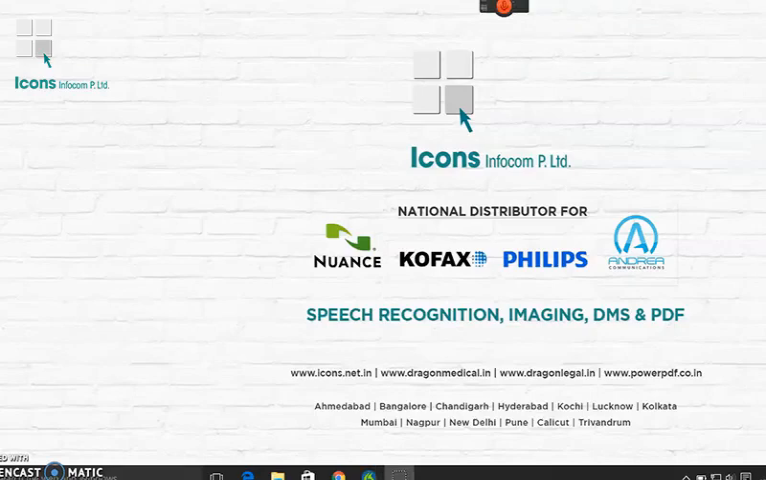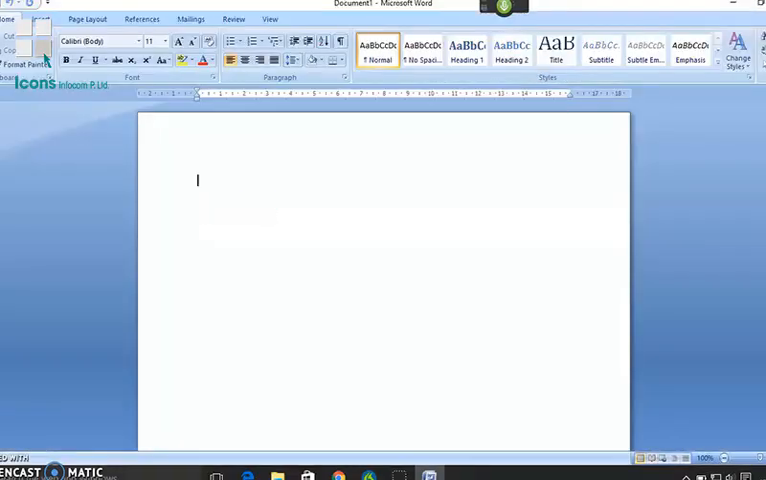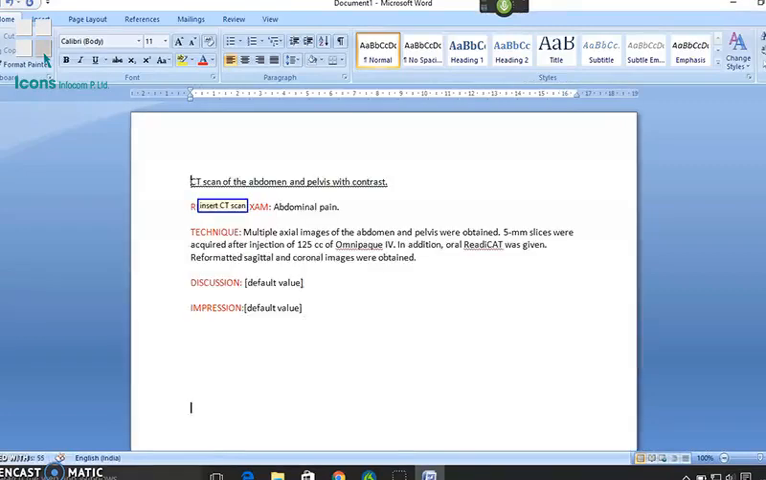And now let's see a small demonstration of how this Dragon software works. Open Microsoft Word. Insert CT scan. Next variable.